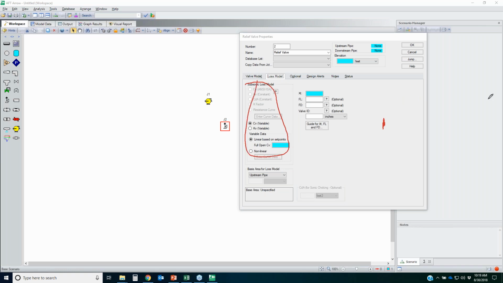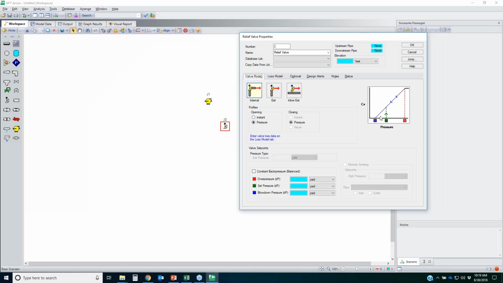So based upon what your loss model is, as well as your values are, that'll dictate where you are on this curve from when your valve first pops open to when it's fully open at the overpressure. And then maybe your relief valve closes at a pressure that's less than your set pressure. So you can account for all that here.